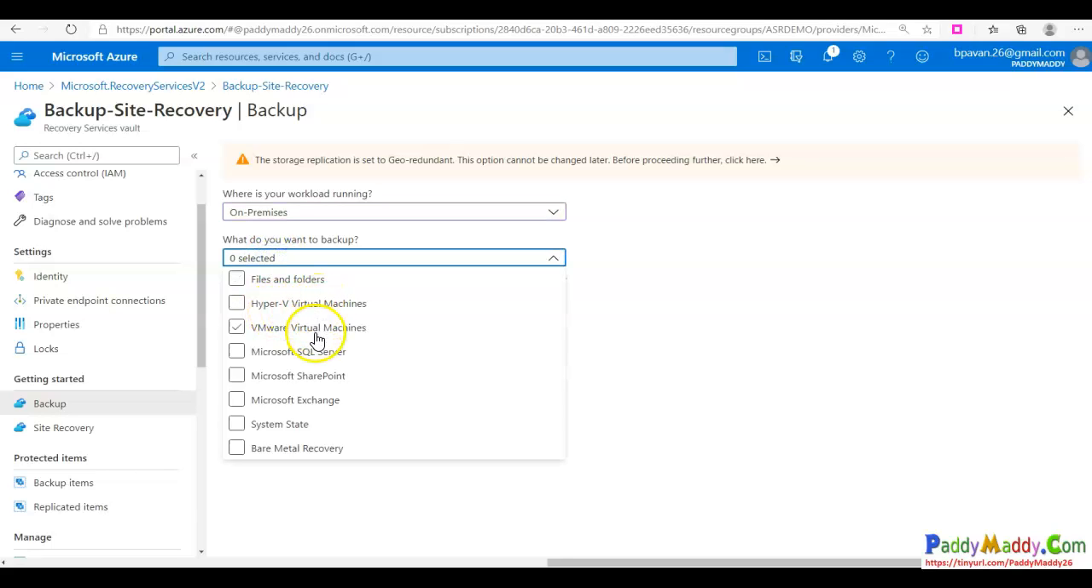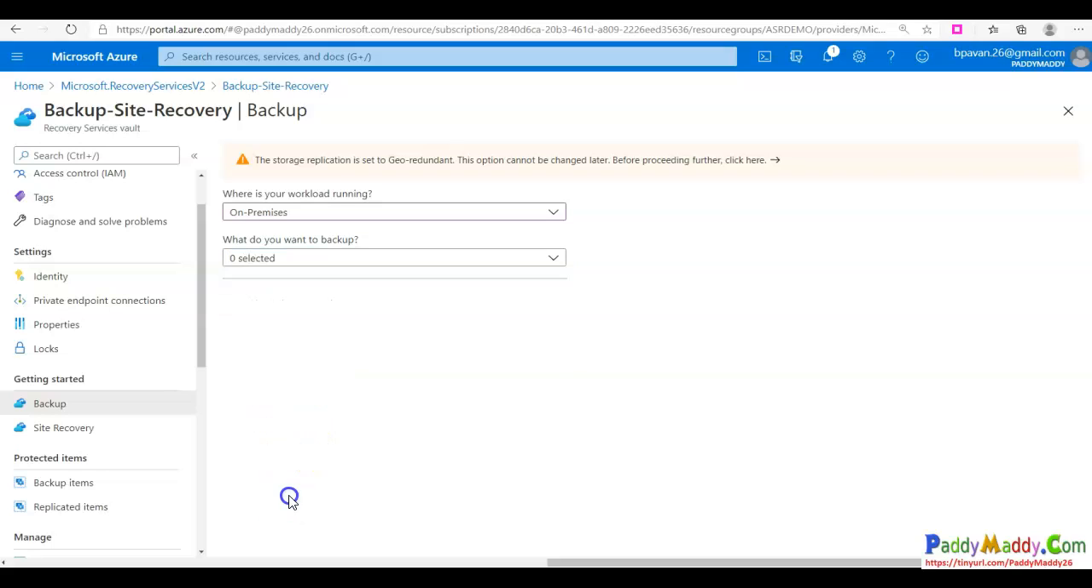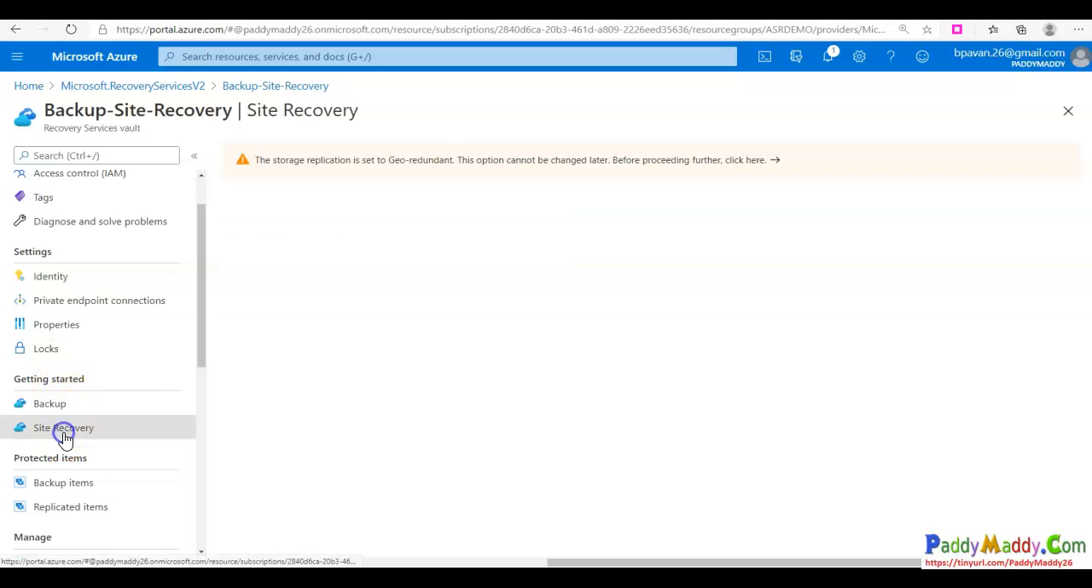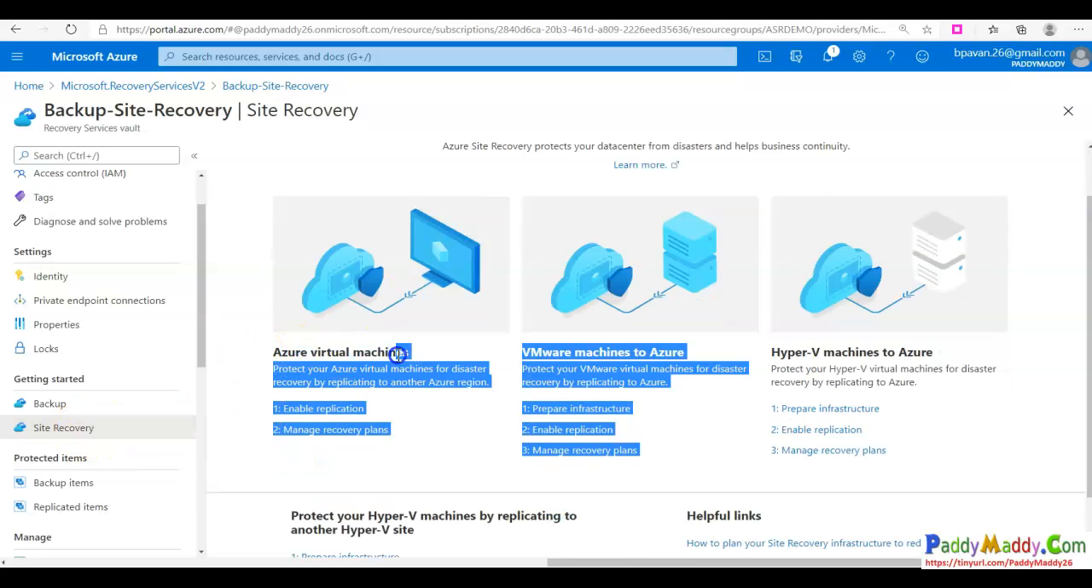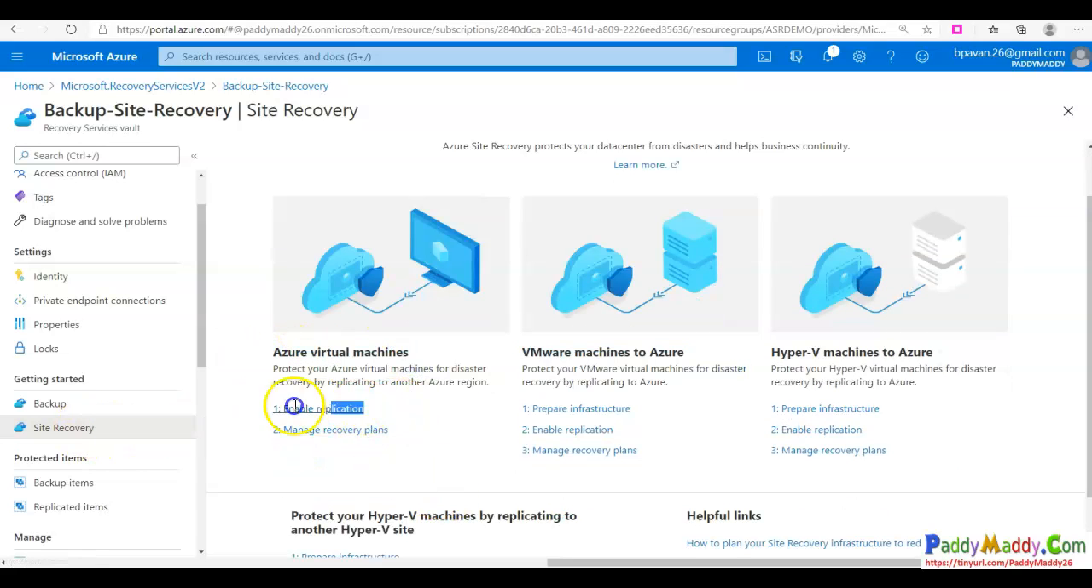So in my case, for example, if it is files or a VM, I have different options like SQL and Exchange and also bare metal. All those options I have, so I can take the backup. This is where we are going to play in this demo, on site recovery. You can see here that ASR can be enabled for virtual machines so that Azure to Azure can be done, and also for VMware, on-premises, and Hyper-V.